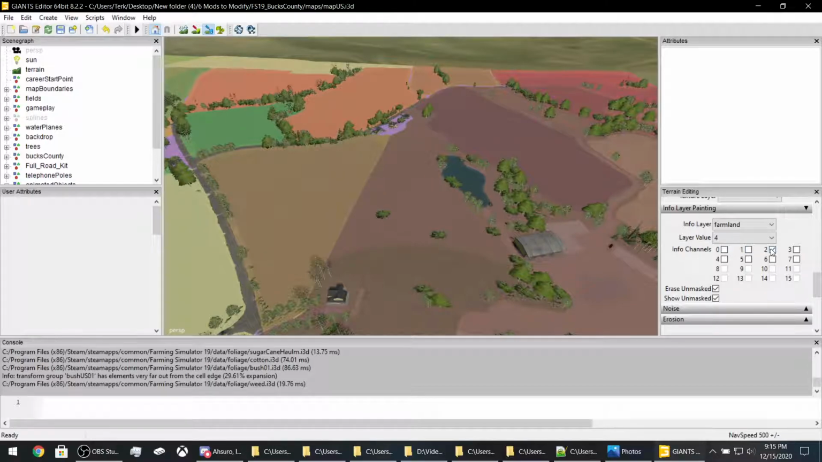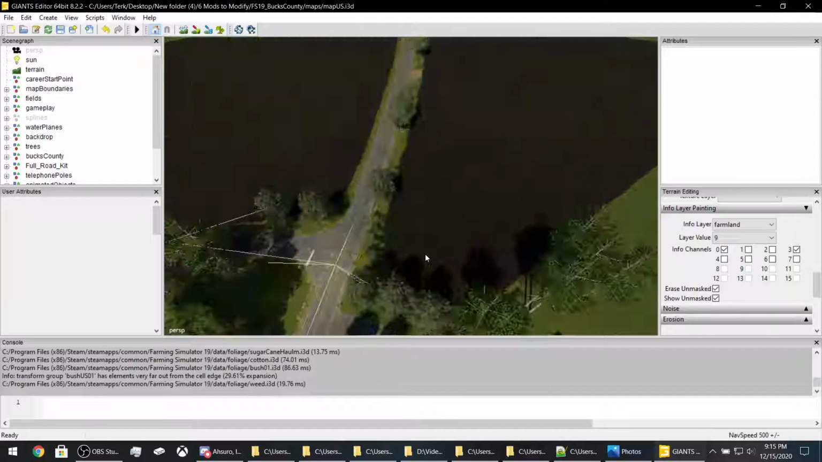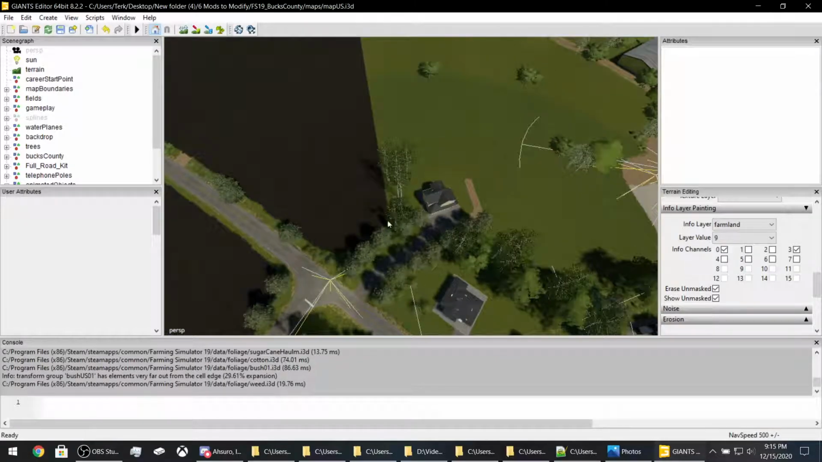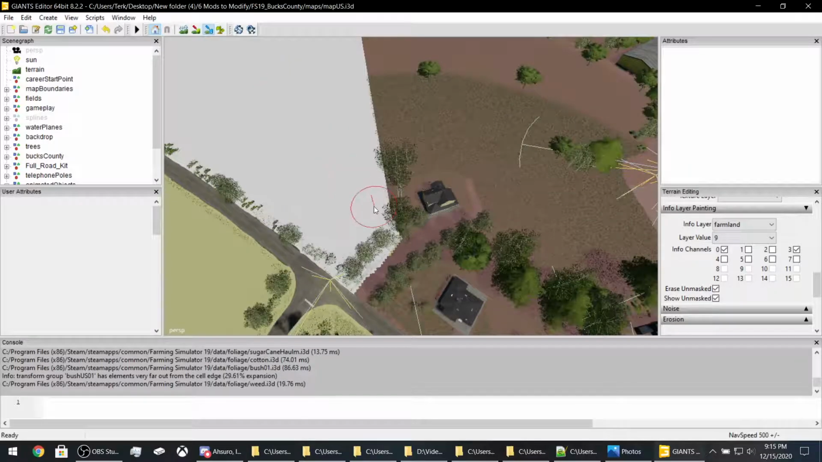So we are going to find which one it is. Okay, so it's field ID number 9. The reason I want to find it is because I went just a little bit too far on the painting of this section right down in here where the bushes and the trees are. Not too far. Actually, it looks all right.